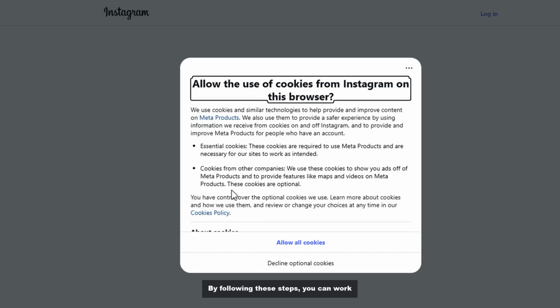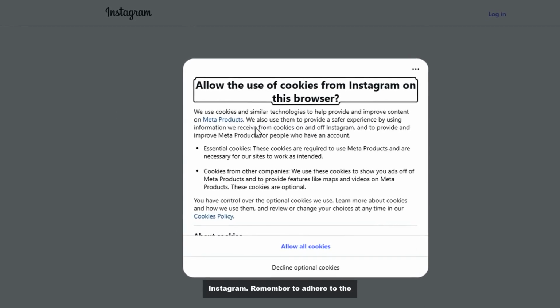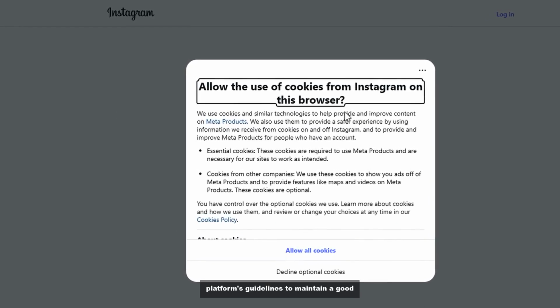By following these steps, you can work towards restoring your sending privileges on Instagram. Remember to adhere to the platform's guidelines to maintain a good standing.